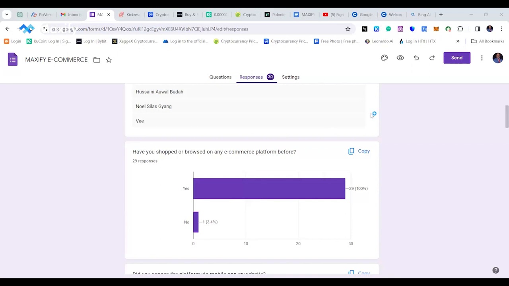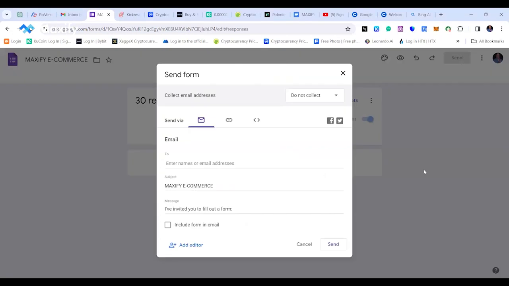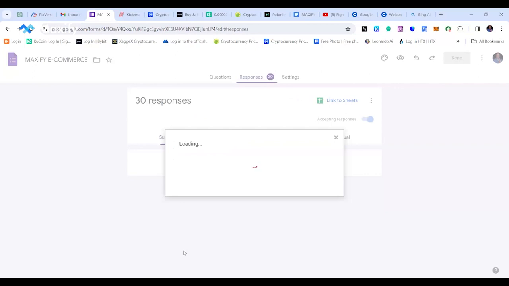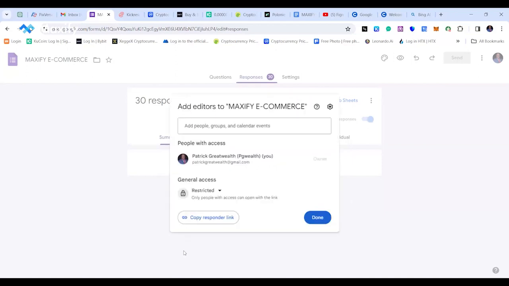Go to send. Click on send at the top right. Hold on. If you look down, you're going to see add editor. Yes, click on add editor. Please, everyone, follow this process, okay? Right now, what we want to do is add a collaborator so that I and then Patrick will have access to that particular form. I will be able to see the responses.